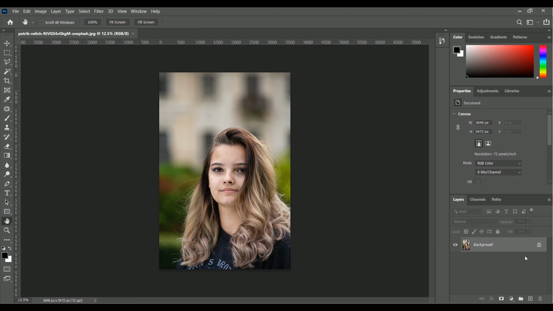The first one is you just have to click on this lock icon, then the lock will be removed. Let me show you. Okay, once I clicked on the lock icon, the layer is unlocked, and the name has changed as well. Right now we have Layer 0 as the name for our layer, but a few moments earlier the layer name was Background. So that's the first one.